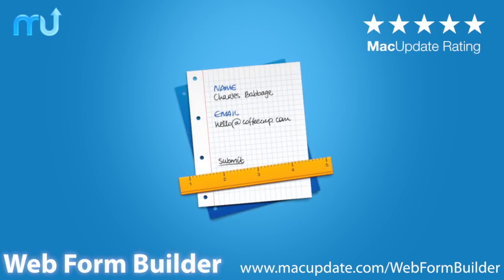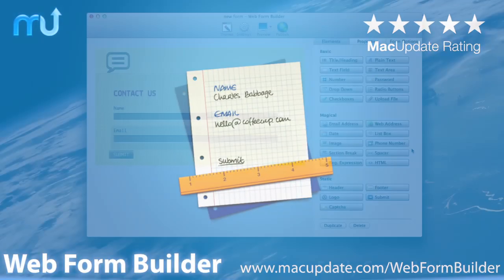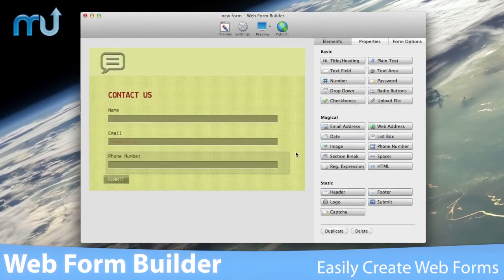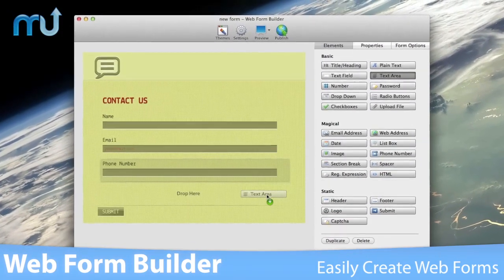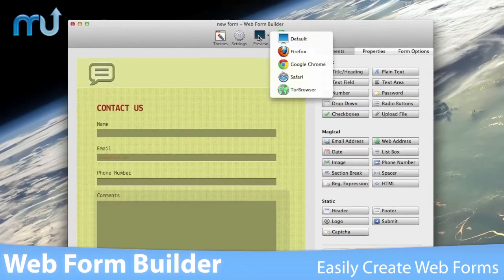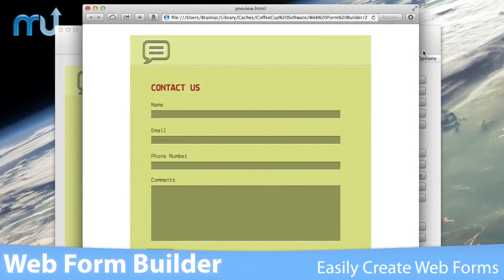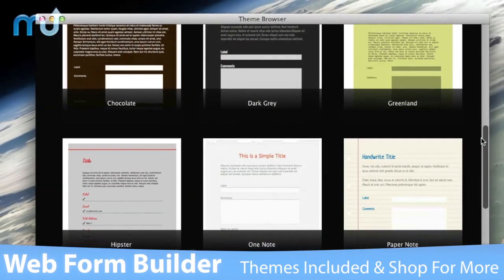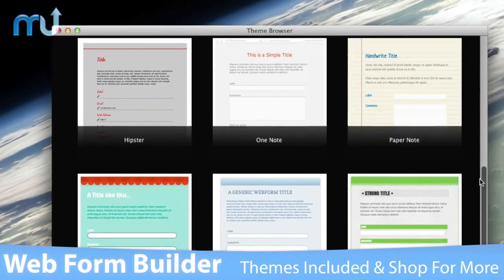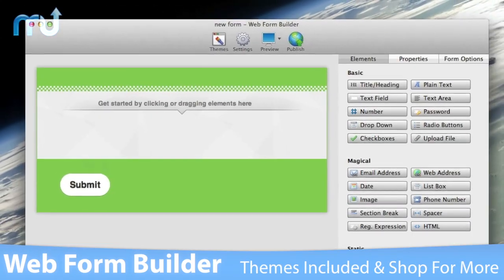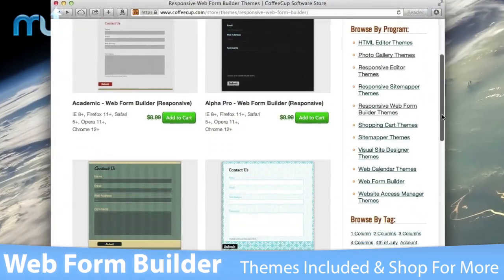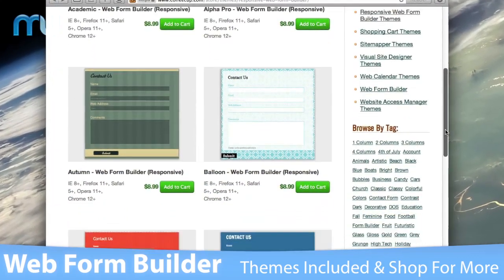Easily create great-looking web forms in minutes with Web Form Builder. Easy to use with an intuitive interface, create web forms that custom fit to any device that uses HTML, including iPhones and iPads. Web Form Builder includes 15 pro-level responsive themes you can apply with a single click, and anytime you need more, you can shop for themes in the theme store.